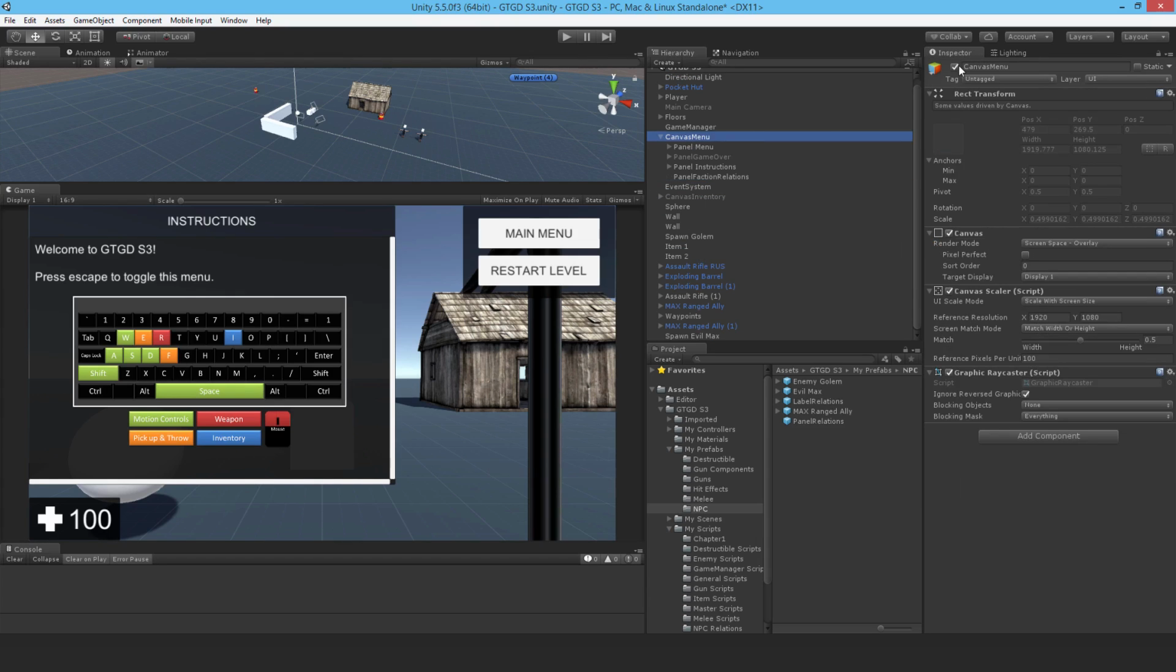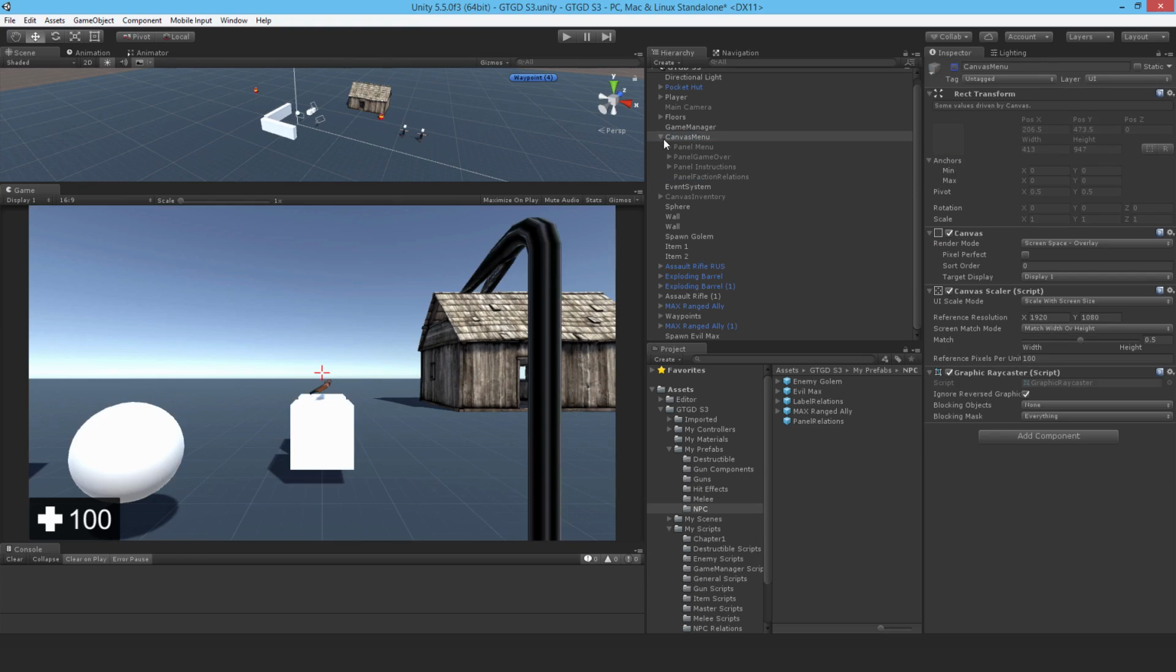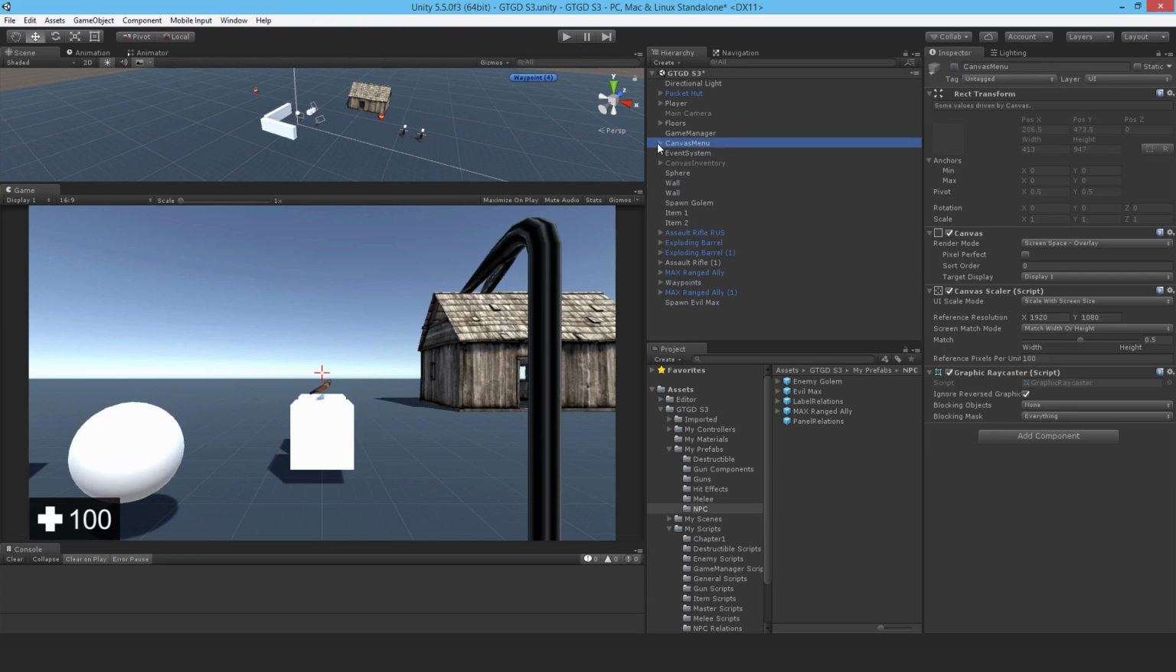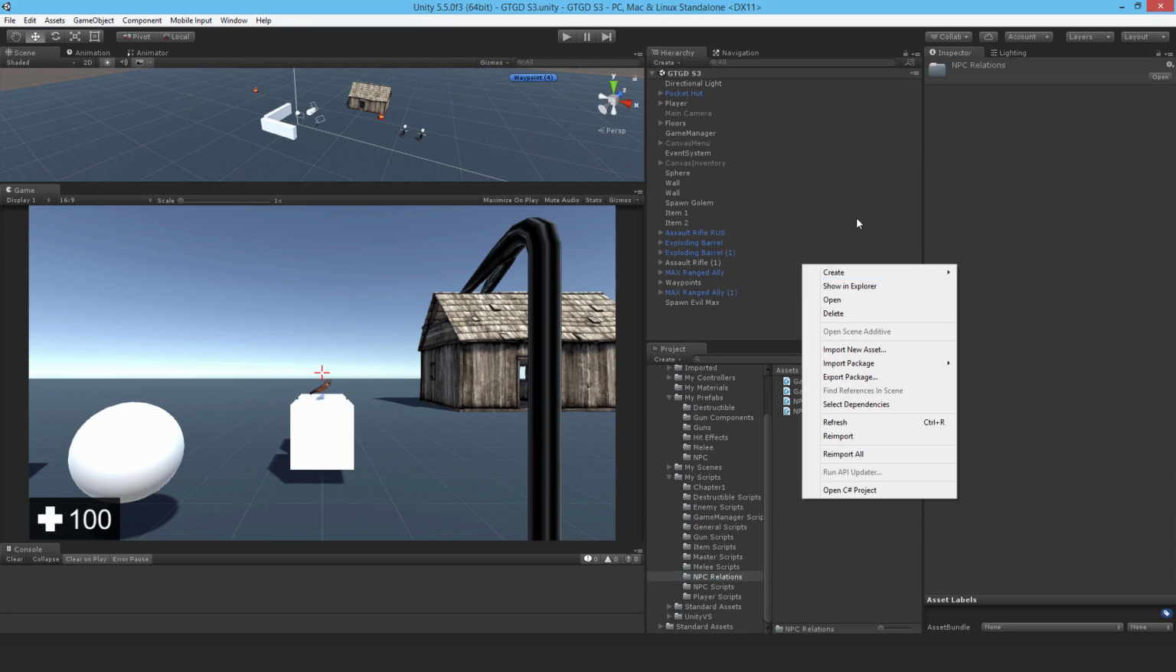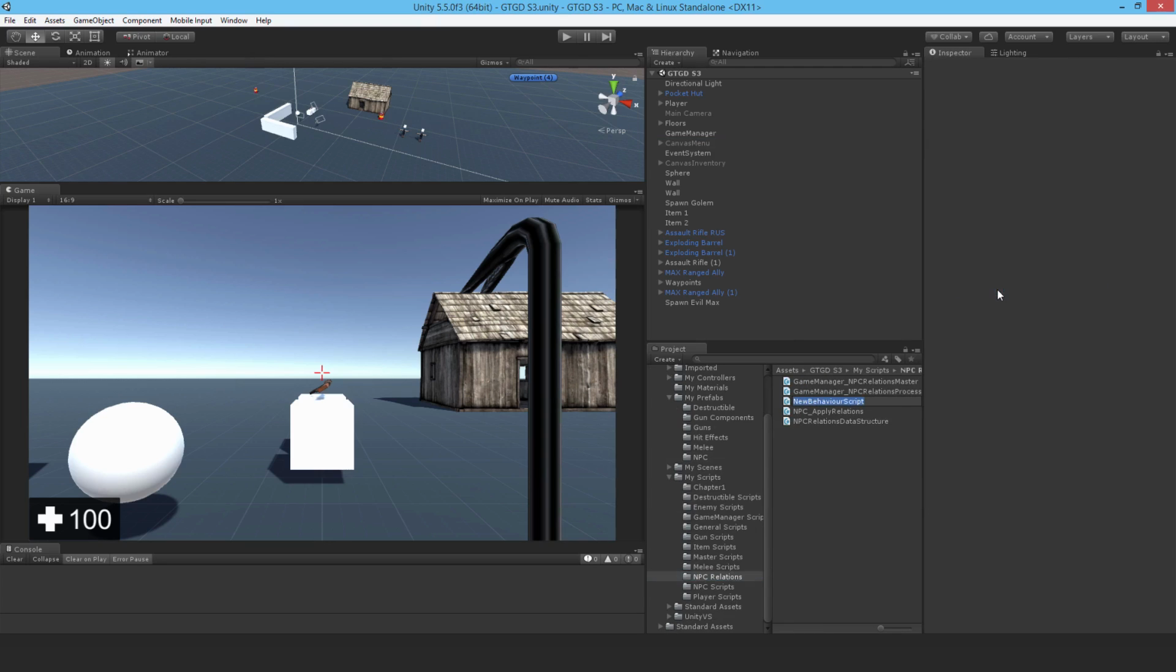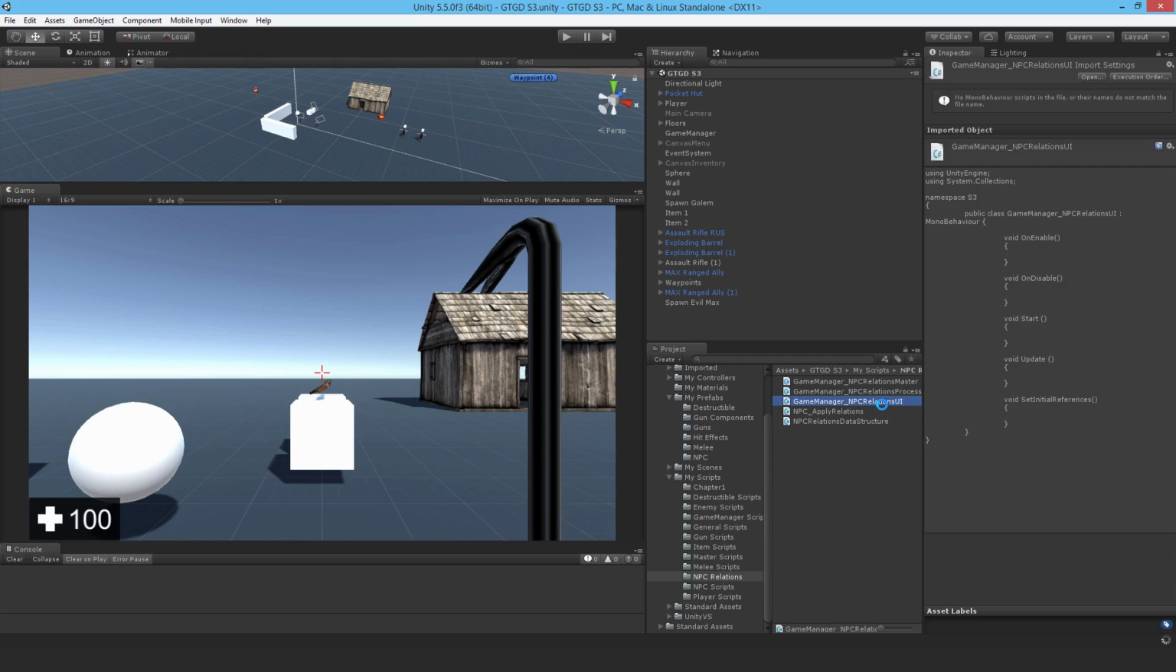Let me turn off the canvas menu as well, since that should always start in the off condition. And it's time to write a new script as well while we're at it. And let me just create that. So a new C# script. I'm going to call it GameManager_NPC_Relations_UI. So of course, open that up.